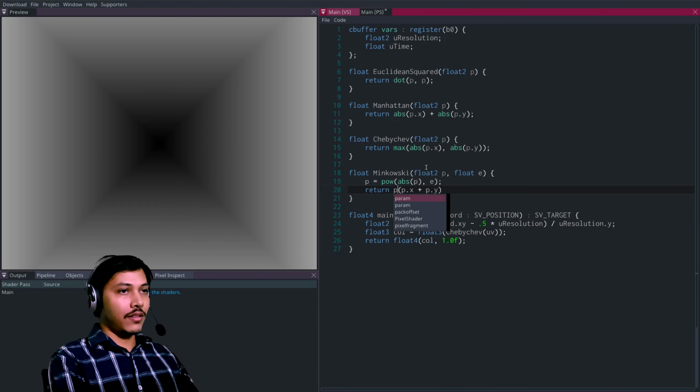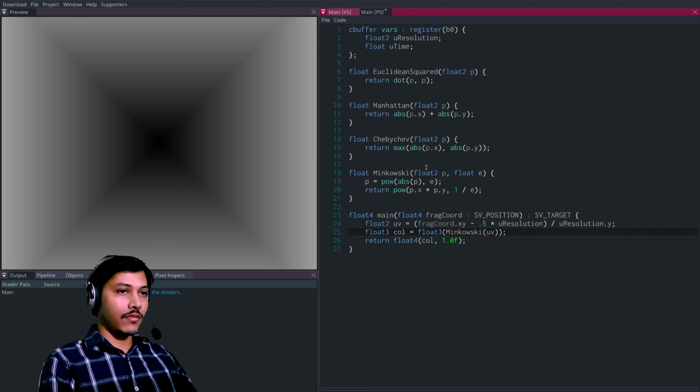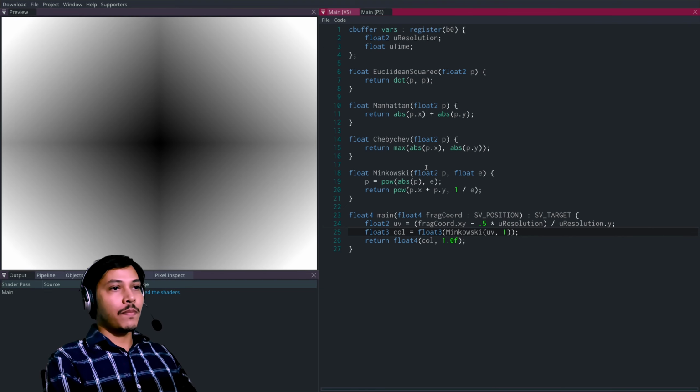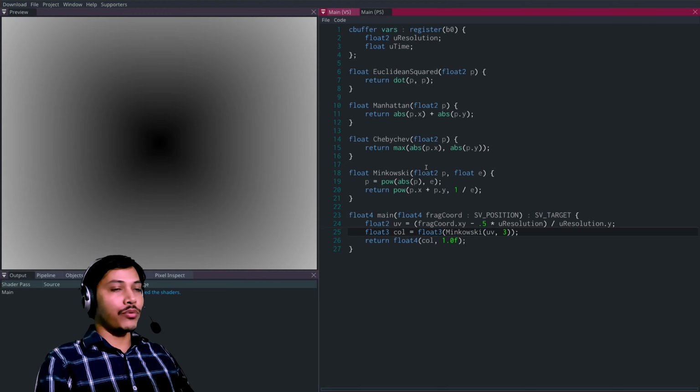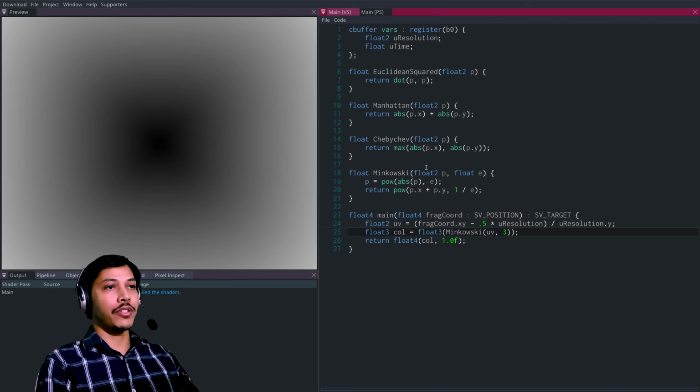And let's call Minkowski distance here. So let me pass in the 1. So if I pass in 1, it is Manhattan distance. If I pass in 2, it is Euclidean distance. And if I pass in 3, it moves to Chebyshev distance. Okay, so this is just the generalization between Chebyshev, Manhattan, and Euclidean.